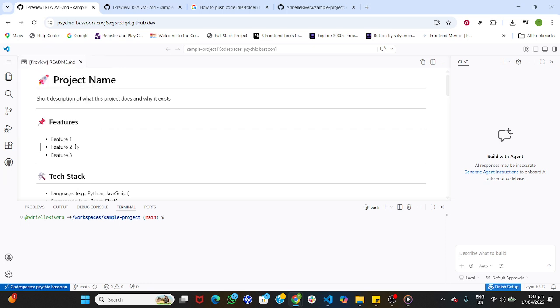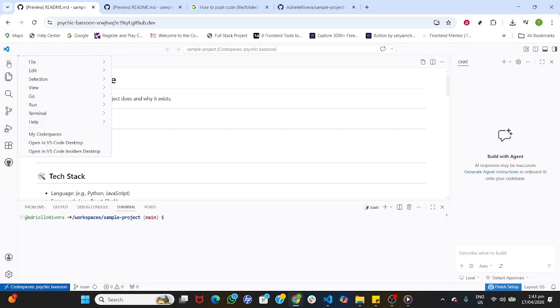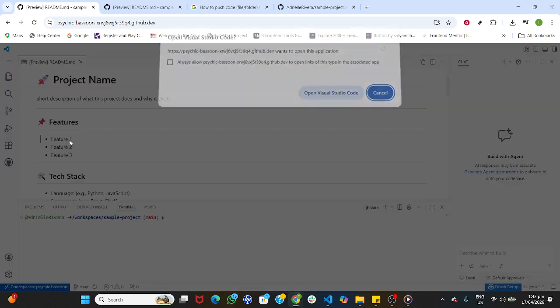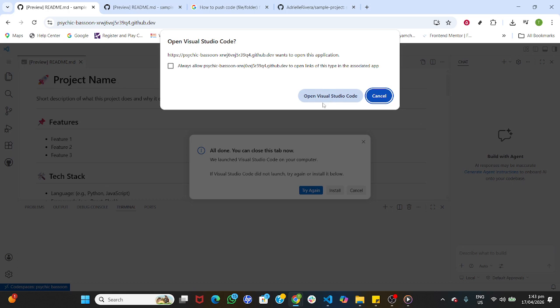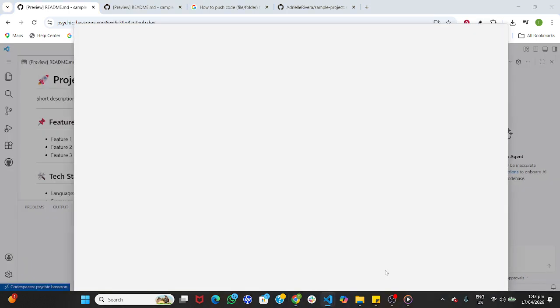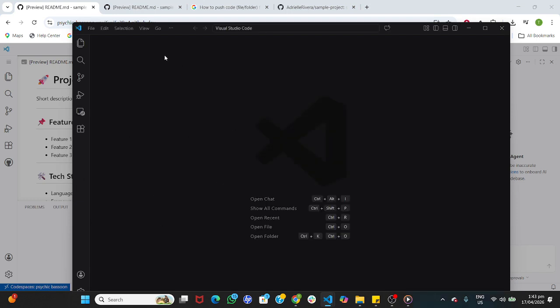Your browser may prompt you to open Visual Studio Code. Approve that. In the desktop app, you might be asked to install a helper extension to connect to the Codespace. Click Install when prompted. These components enable a secure connection and sync your workspace settings.